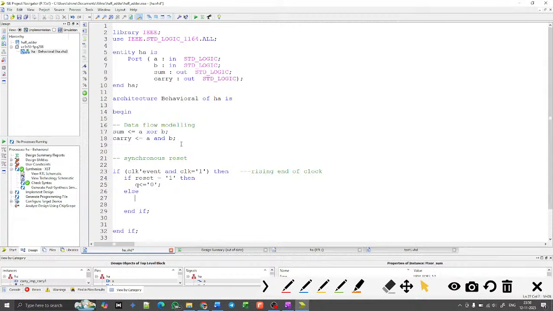Else, let us say we do have an input A. Your input A will be transferred to output. What is happening over here?